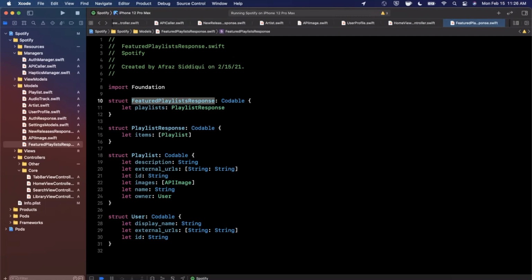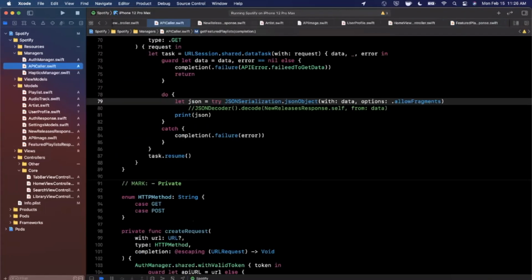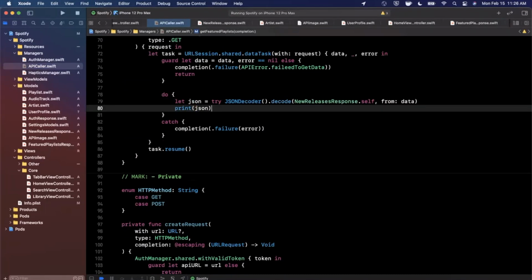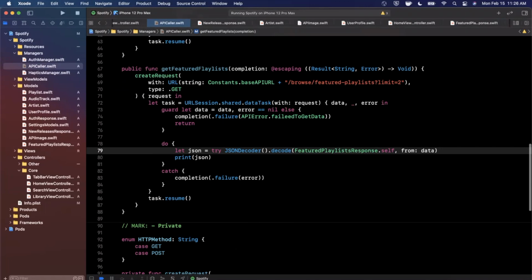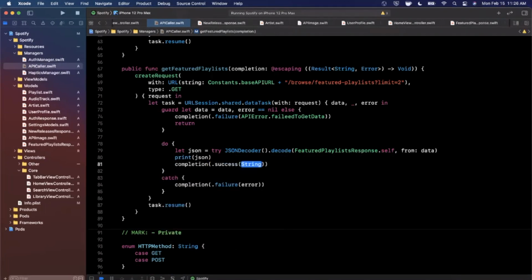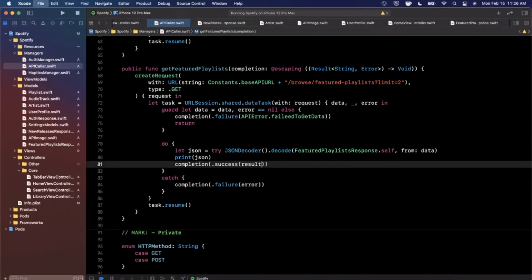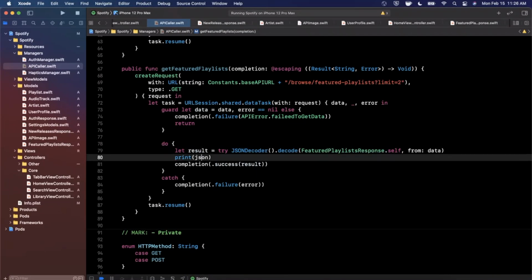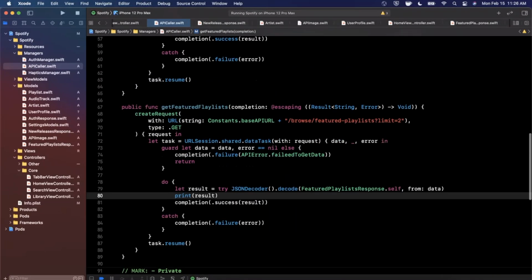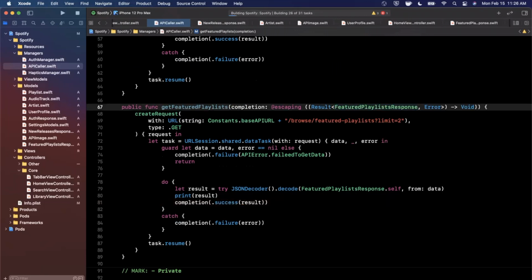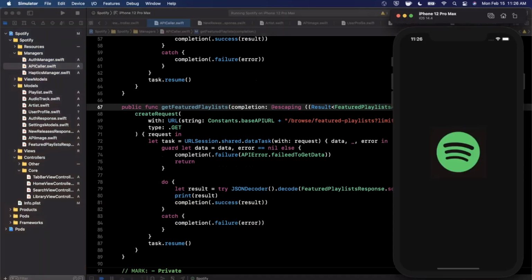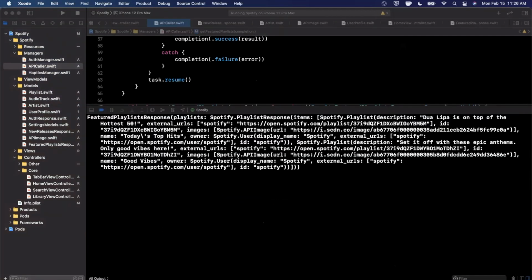And let's go back to our API caller and swap out the decoding code here. I'm just going to go ahead and delete that because I commented it out. Change your model, right? We want to decode to that featured playlist response from the data. We're printing the data. We also probably want to call the completion handler with success for results. Let me go ahead and change this to be results. And don't forget to change the results type here as well from string to the new type that we added. Go ahead and give it a run. And we should see our model printed in here like that.